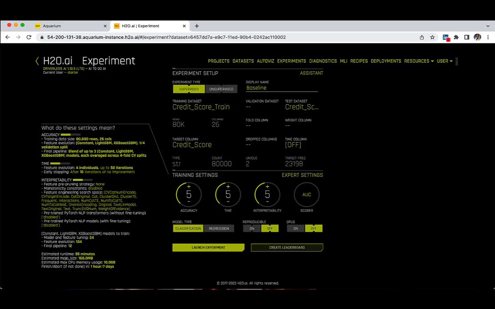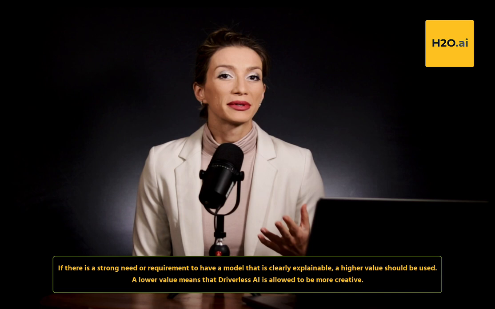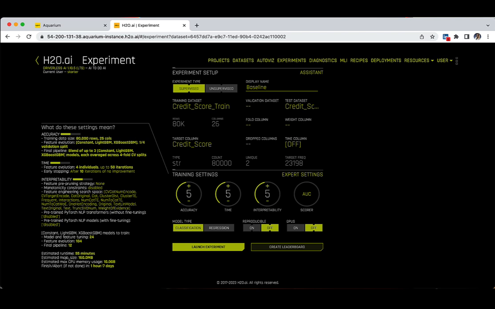Early stopping will occur if the experiment doesn't improve the score for the specified amount of iterations. The interpretability knob impacts the complexity of the models that Driverless AI builds. If there is a strong need or requirement to have a model that is clearly explainable, then a higher value should be used. A lower value means that Driverless AI is allowed to be more creative, perhaps coming up with engineered features that might not make any sense to someone looking at them, but do provide more accurate models. Changing the interpretability level affects the feature pre-pruning strategy, monotonicity constraints, and the feature engineering search space.